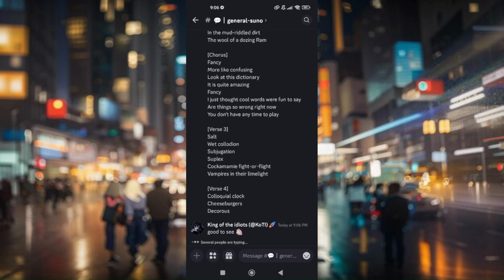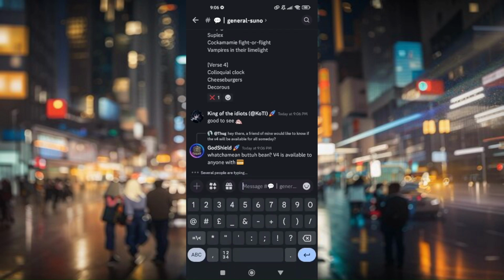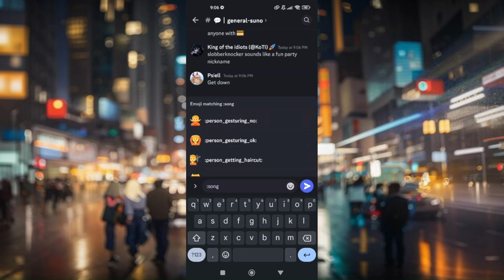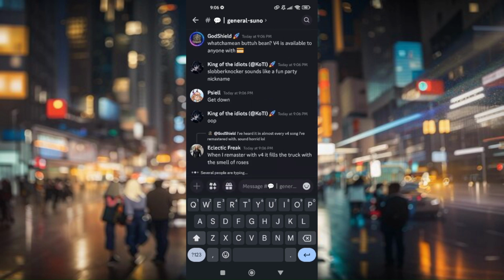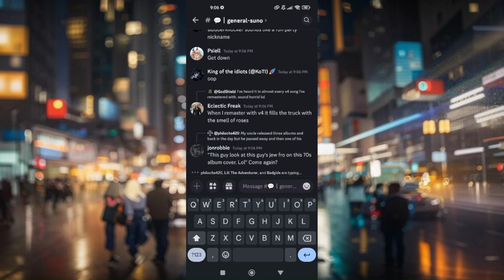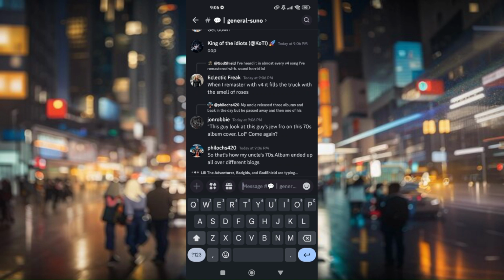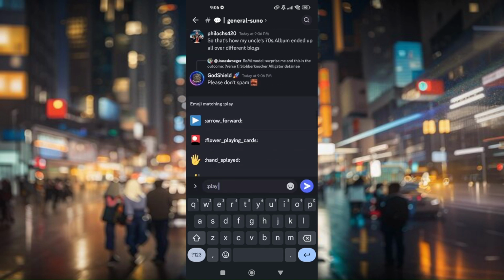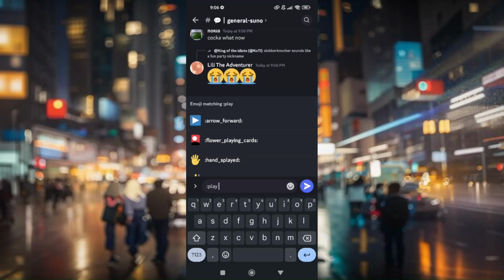Now, for you to play the music, just type in the message and then type in semicolon song, and once you enter it, you should be able to check out all the specific music that's going to be available for the server. And to play it, just retype semicolon and then play. Now that's it. That's how you play music on Discord mobile.